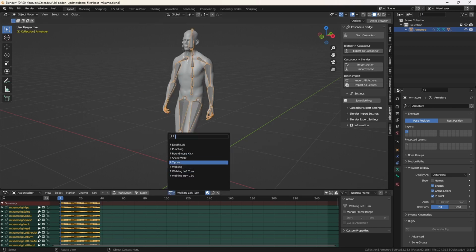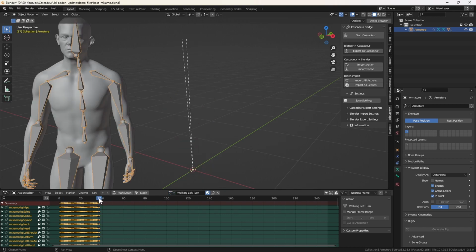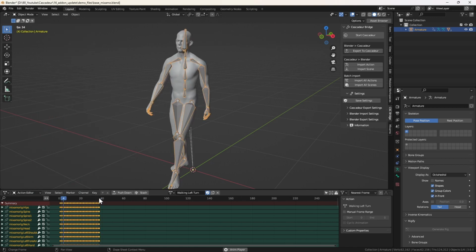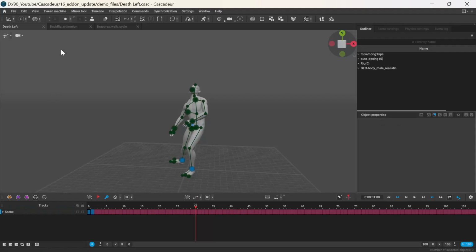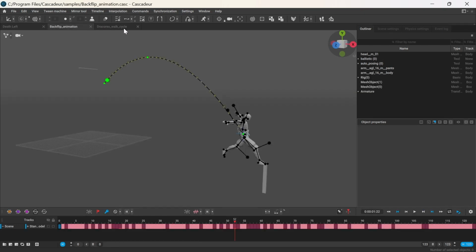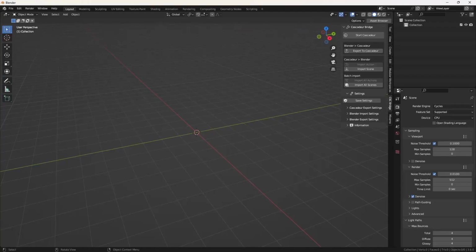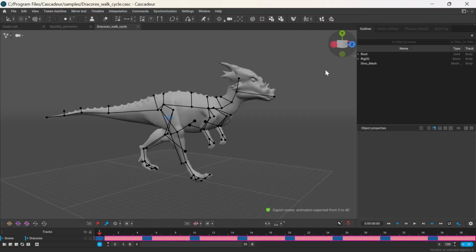animations here. All imported actions will now have the name of their corresponding scenes in Cascadeur. This will make recognizing the actions much more convenient. And also you can import all scenes, like here I have different scenes opened, and using the import all scenes option it will just simply import everything.